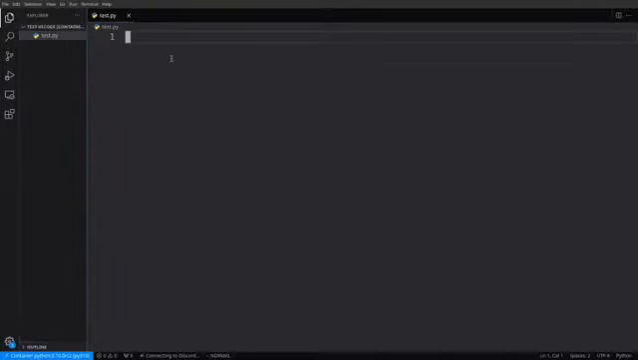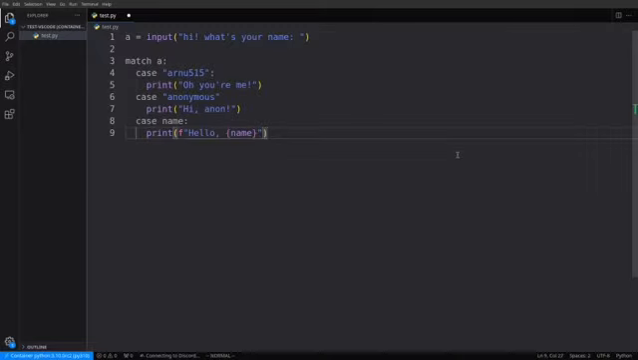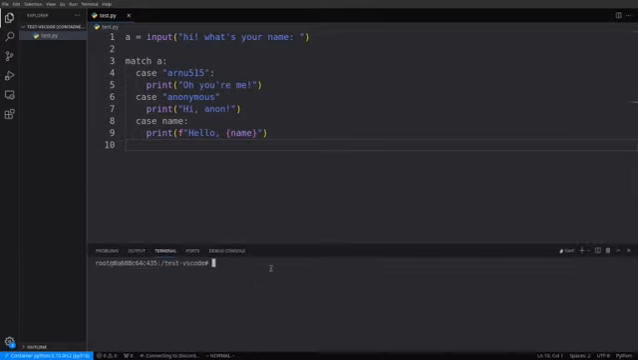I can just say test.py. I don't have the Python extension installed, so I don't think I'll get IntelliSense and stuff. Now you can see this is our match case. Match case is only available in Python 3.10. Now if I save this file and open the terminal, this terminal should be connected to our container.